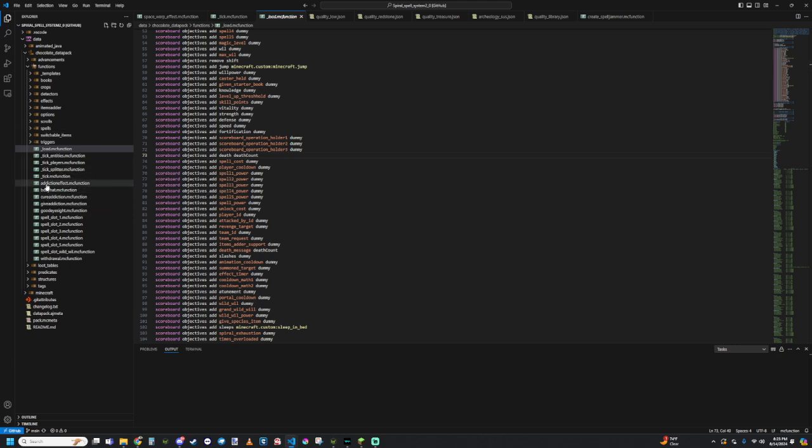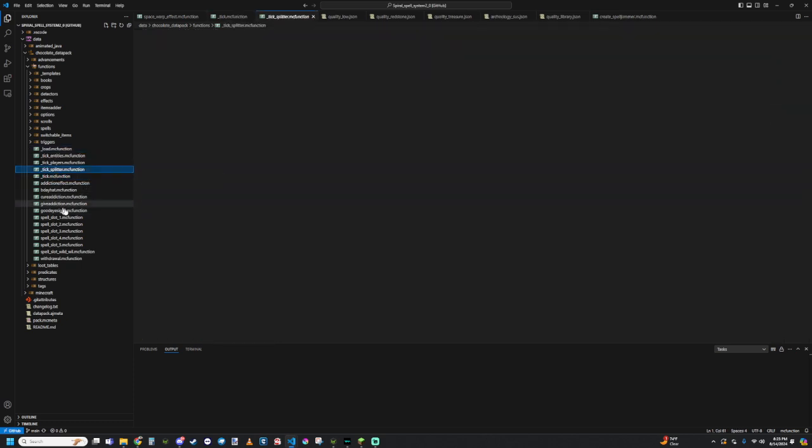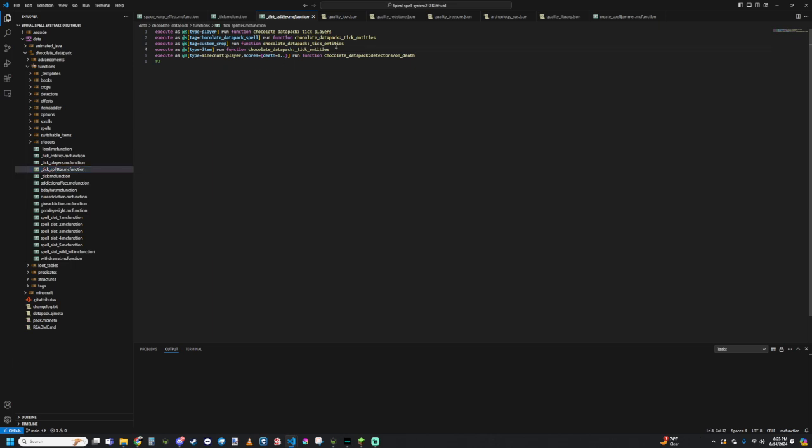But what you can do is, inside of the tick function, I've got a tick splitter. So right here, I have this code: execute as @s if score @s death equals 1, and then we're going to run a function, detectors on death. So what this does is whenever the player dies, it gets the death score, and whenever the player respawns, this function takes effect on that player.